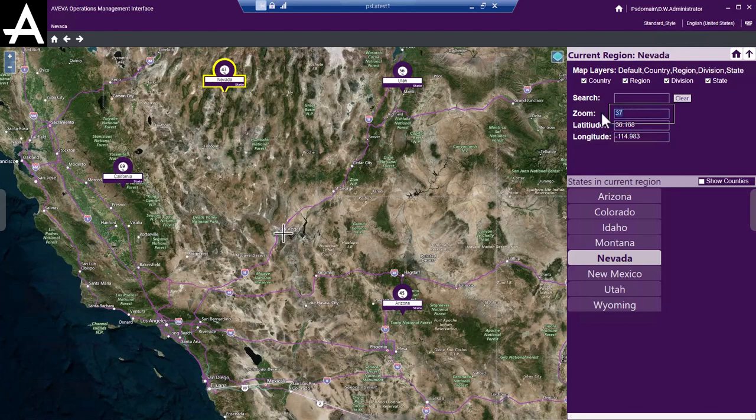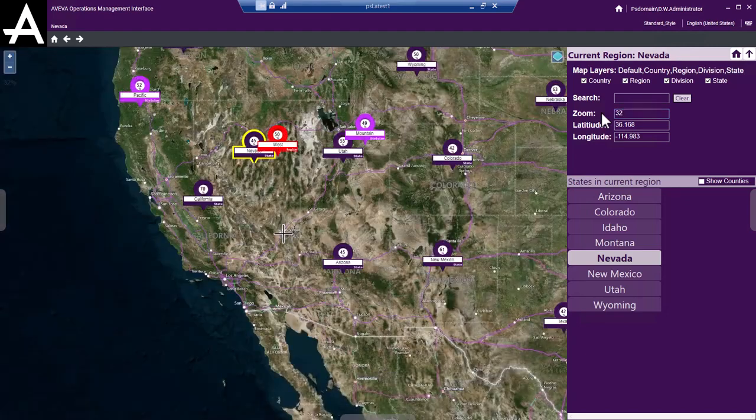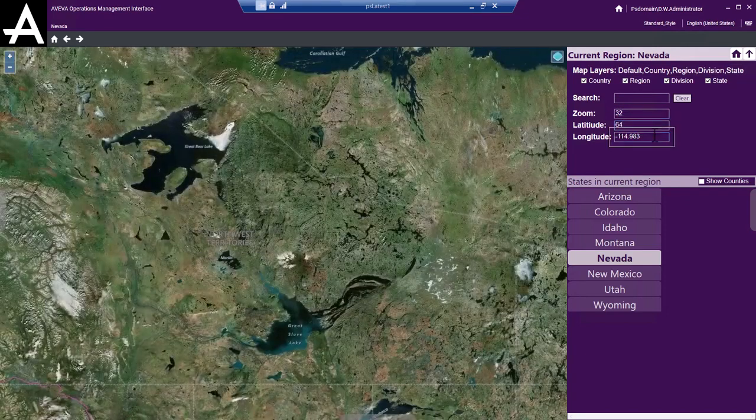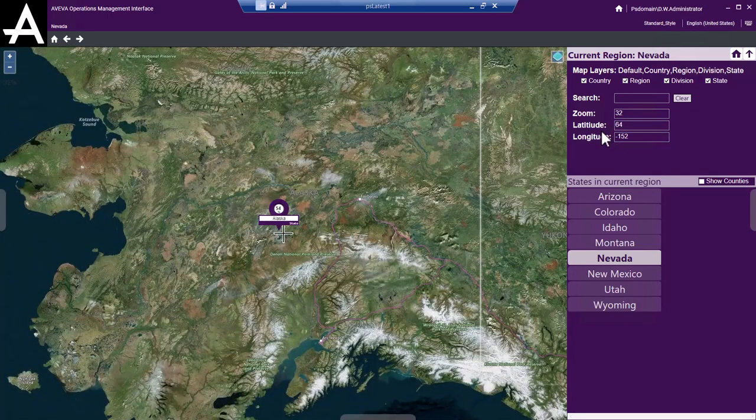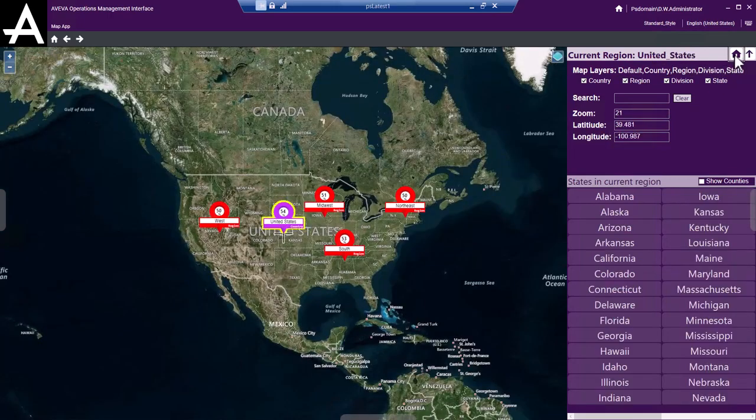And we can also set things in here. So I can go ahead and specify a 32 zoom and maybe a 64 latitude and a minus 152 longitude, and that should put us somewhere in the middle of Alaska. Okay, so let's go back home and just look at a couple of other features that we can do there.